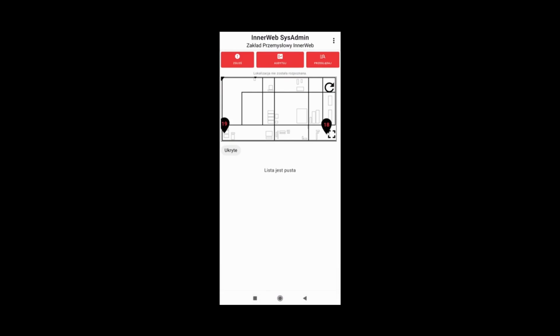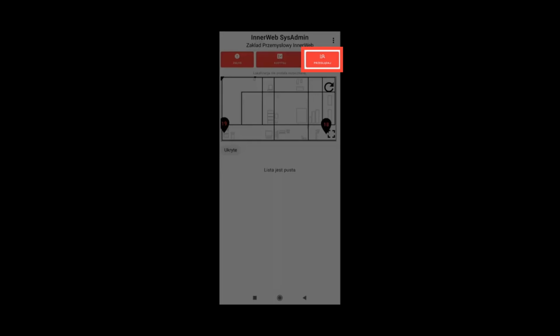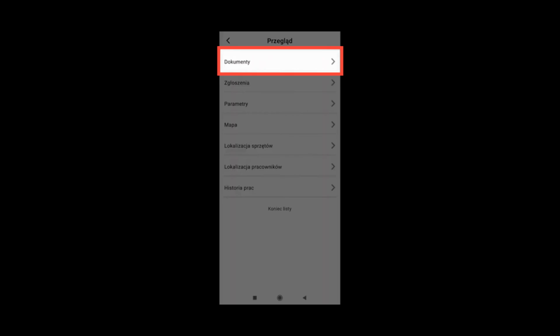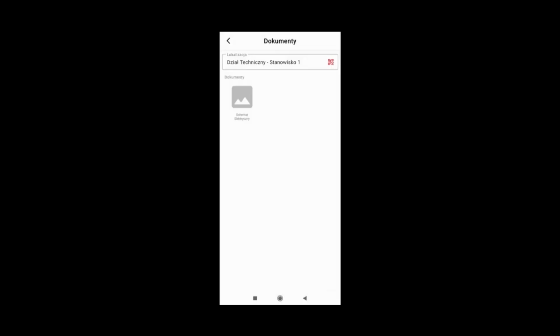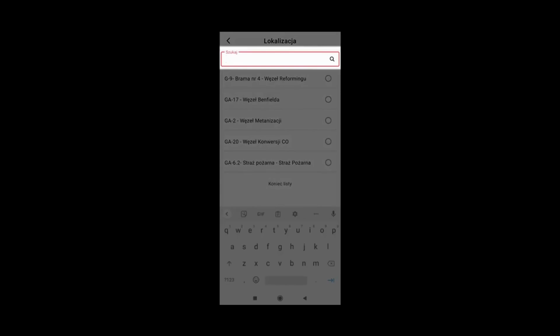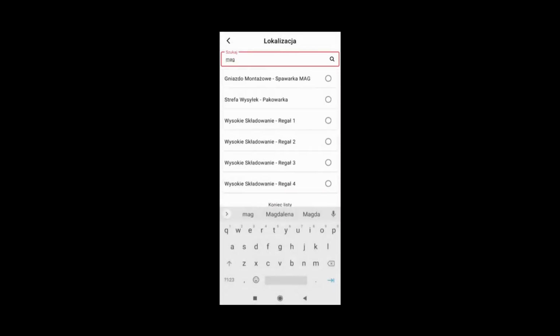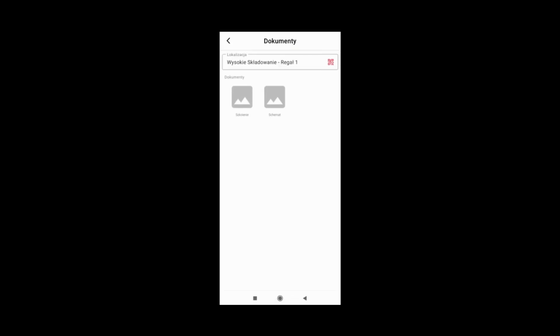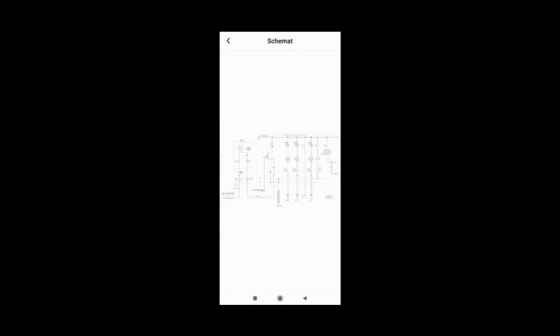After adding documentation, mobile app users can access the documents from their device. Click Browse. Then select the documentation option. If you are in a location to which documentation has been assigned, it will be displayed automatically. You can also search for the location manually. This way, all documents assigned to that location will be displayed.